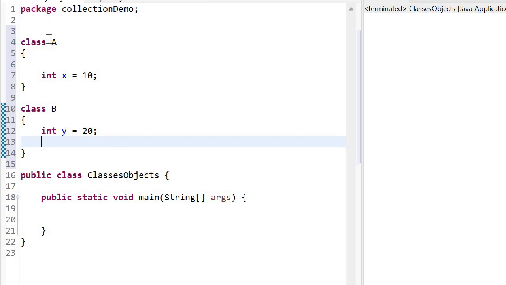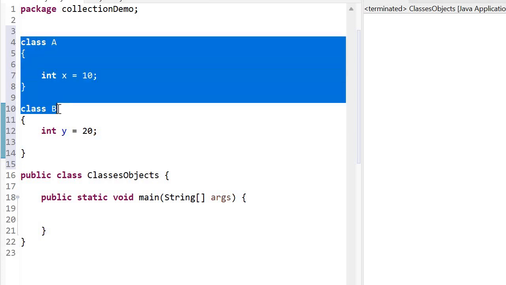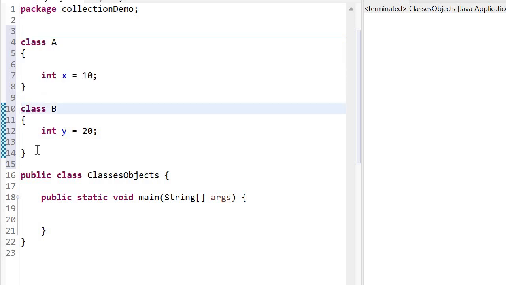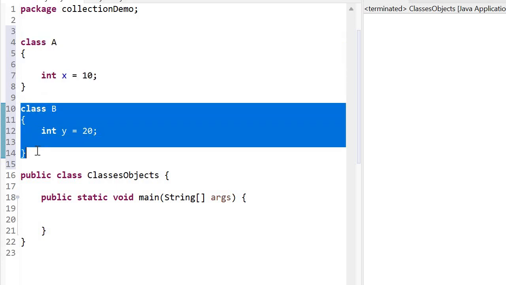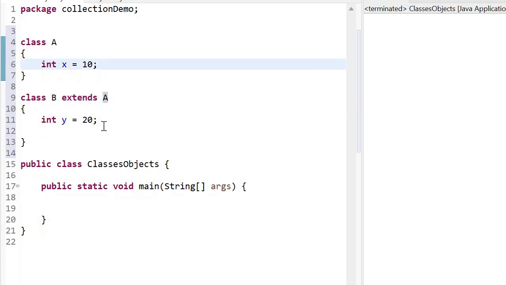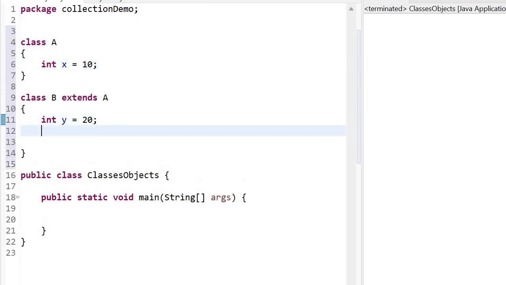Now if I want class A to act as the parent class and class B to act as the child class, that is, I want to build a relationship between these two classes, how am I supposed to do that? That will be done by using a keyword called the extends keyword. So B is extending A. If B is extending A, that means now class B can use all of the features, all of the members, all of the properties of class A. How? Let us check that out.